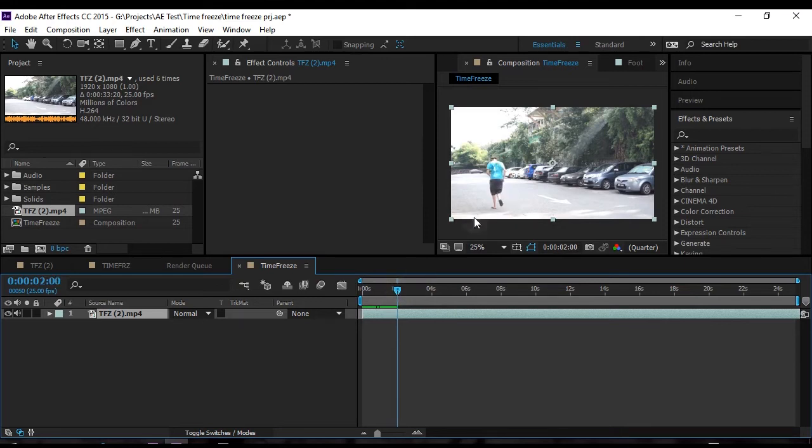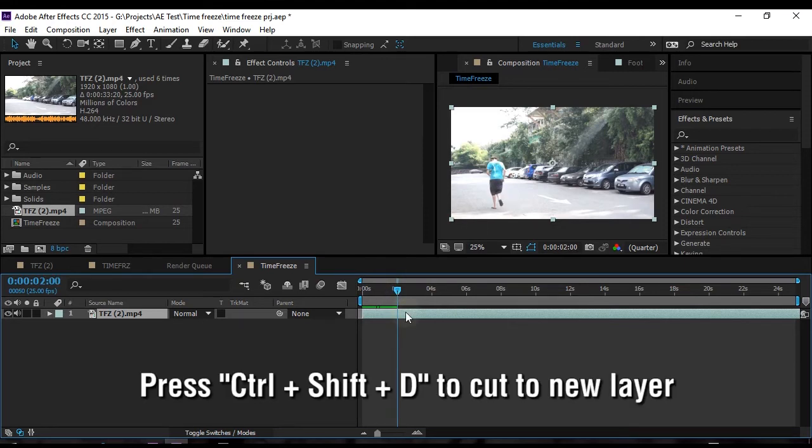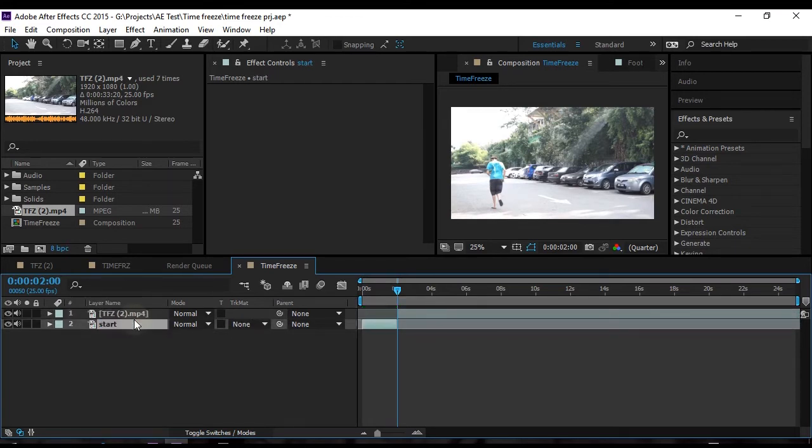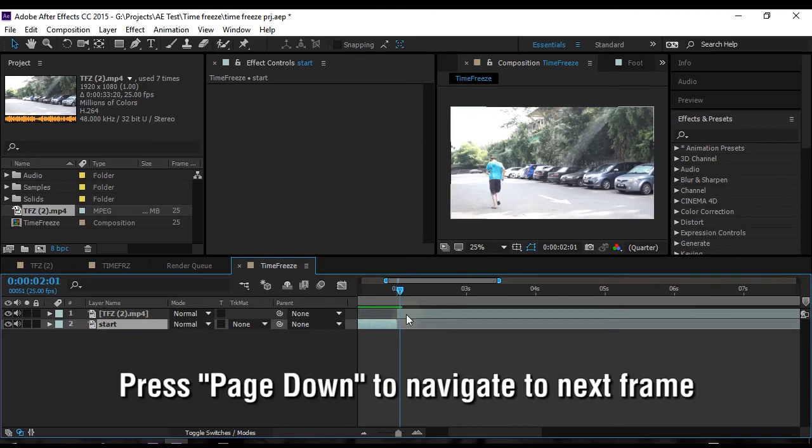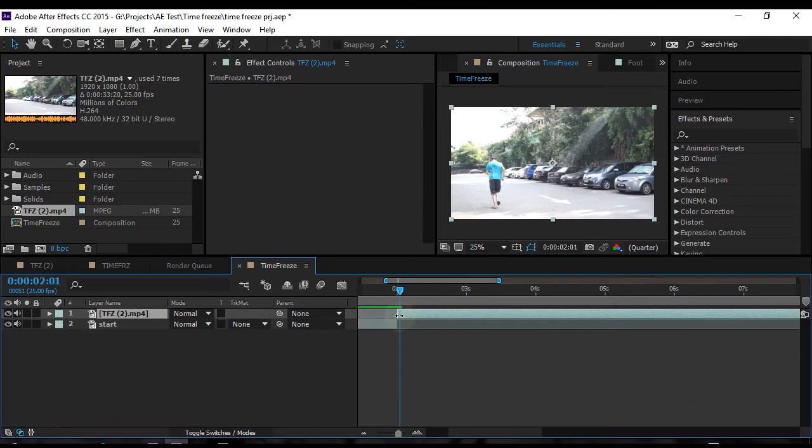Let's say around here. So here I'm just gonna press Ctrl Shift D to cut, and I'm gonna name the first layer Start, because that's where the video is gonna start. And if I zoom in on my timeline, for time freeze, we're just gonna use one frame. So right here I'm gonna press Page Down to go to the second frame of the second layer. You can see in between there's a small gap here. This is one frame, so that will be our freezing frame.